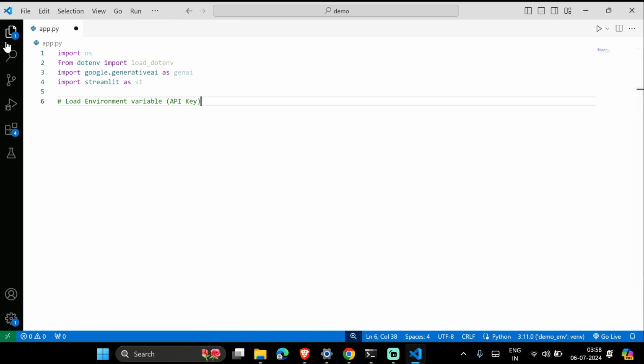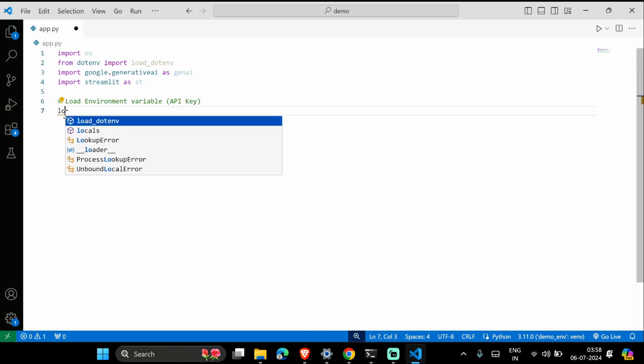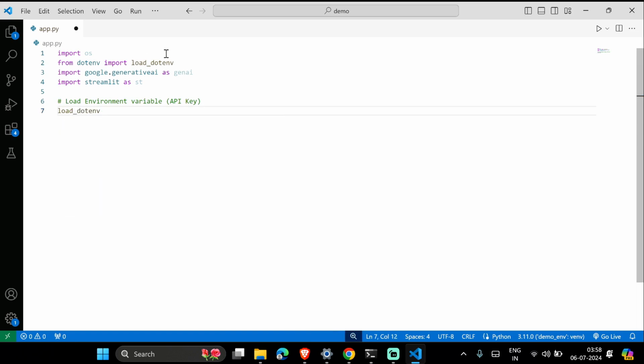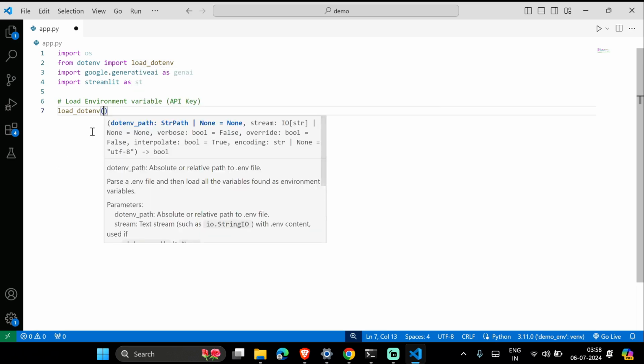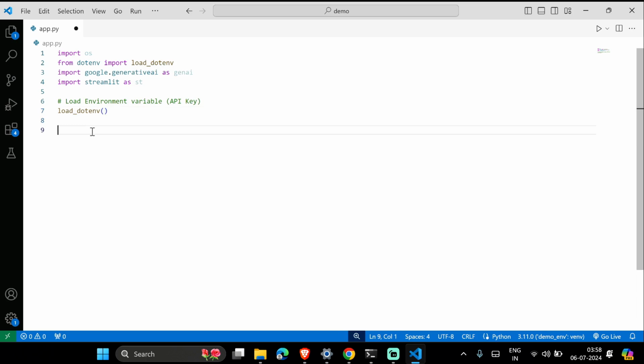And now let's go back to our app.py. So now our .env file already has the API key, right? So now how do we actually load that? As I wrote in the comment, we are gonna load the environment variable. First, we will call this load_dotenv function. You remember this load_dotenv function that we did. So just write that function. We'll call it just like that and nothing else.